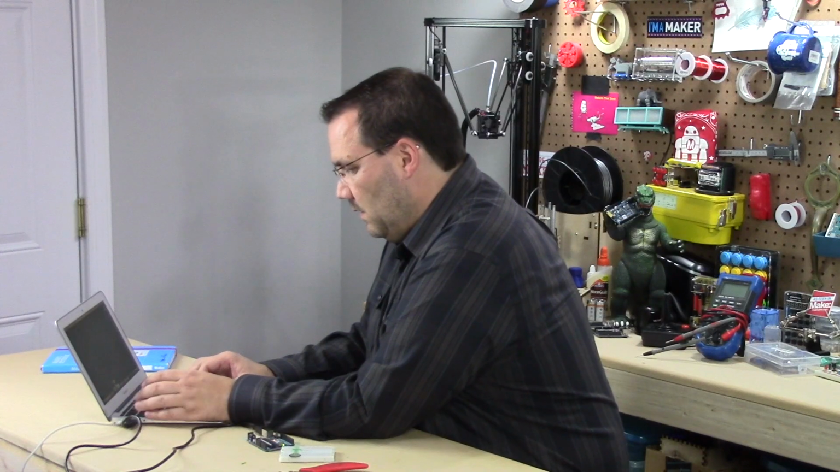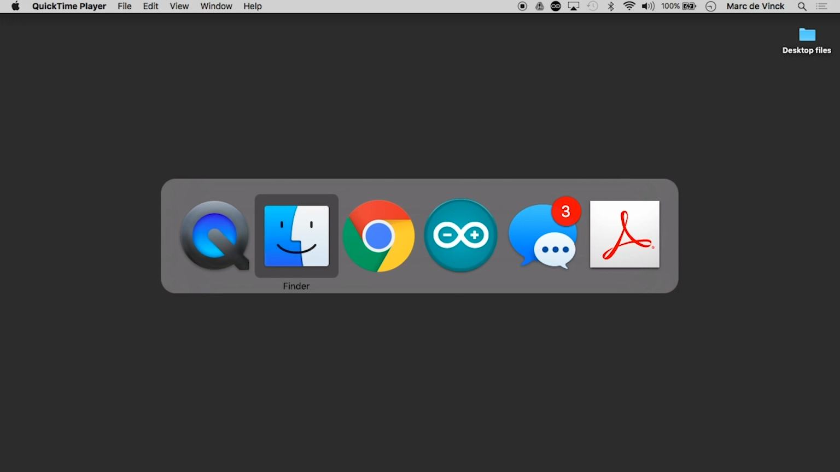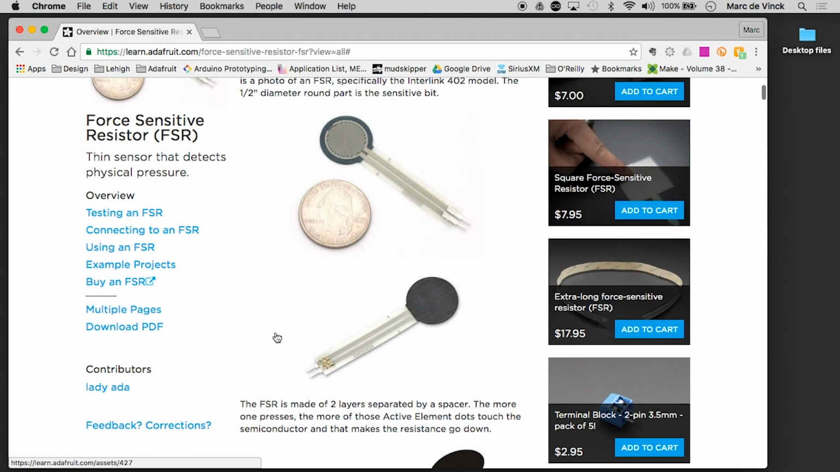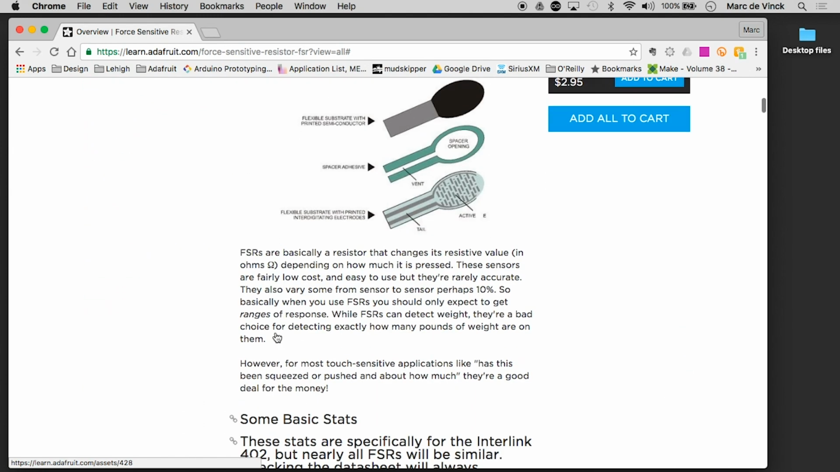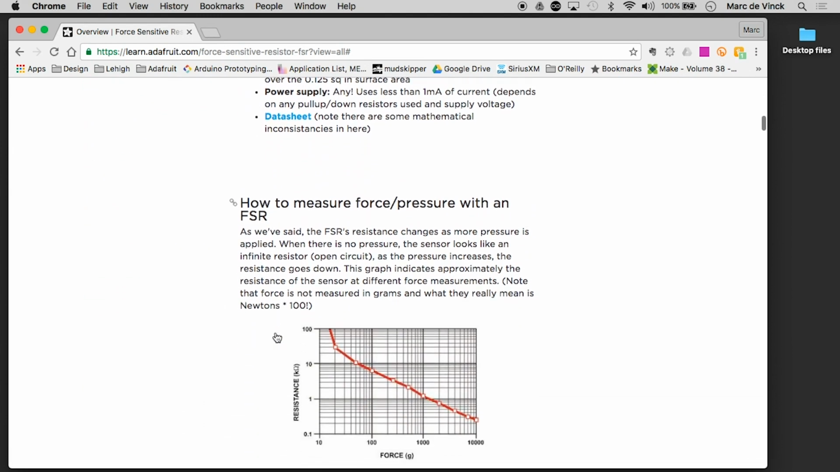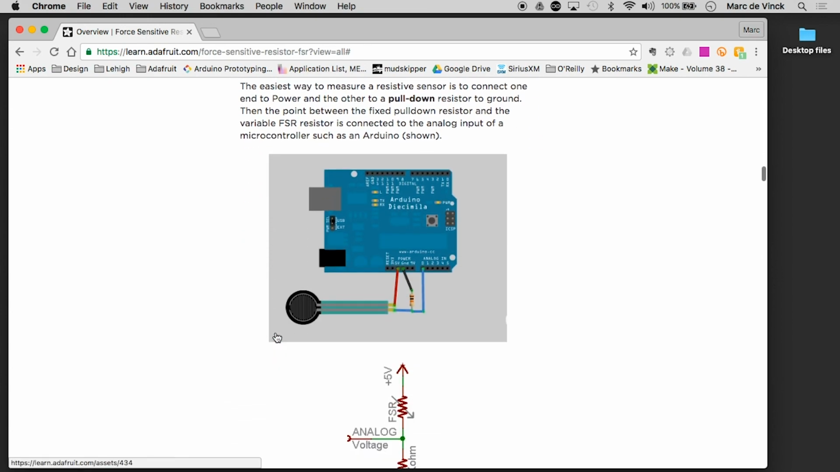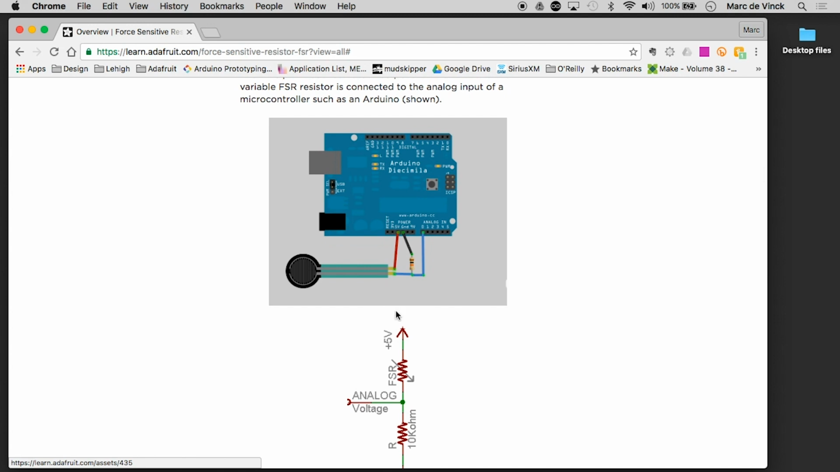So let's take a look at the code before we wire it up. I already have opened here the product page. I bought my FSR from Adafruit. They're available from many locations. And there's a great explanation of how they work, how to measure it, a little bit on how to hook it up. And we'll stop right here.